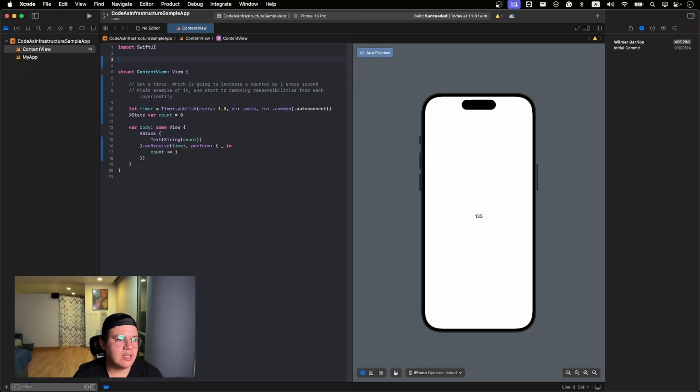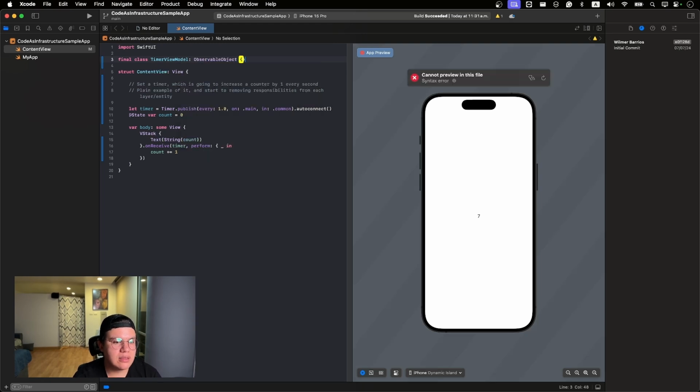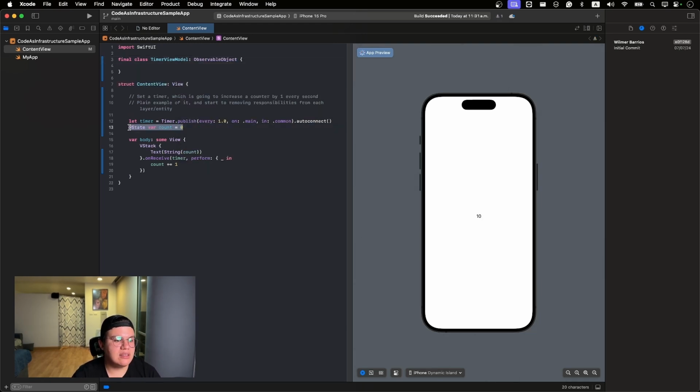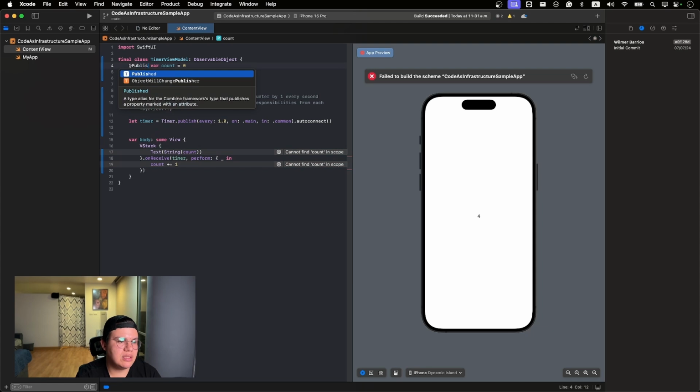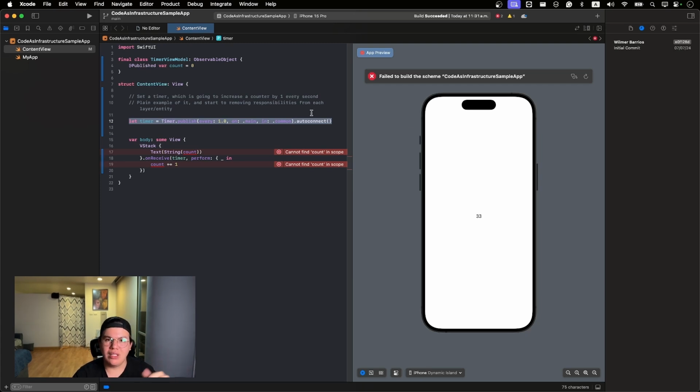So for that one, let's create a view model, which is going to be a final class TimerViewModel, and this is going to be an ObservableObject that will have this state. This requires a @Published property, because this is okay now, but we require this one to be a published property. And I'm actually more experienced with UIKit, so I'm going to do it as it used to be. It doesn't matter for this concrete example.